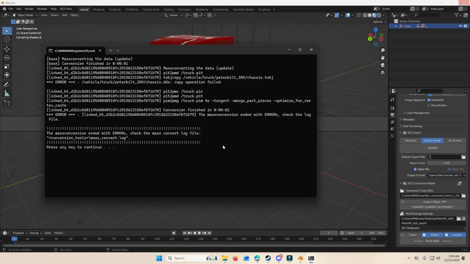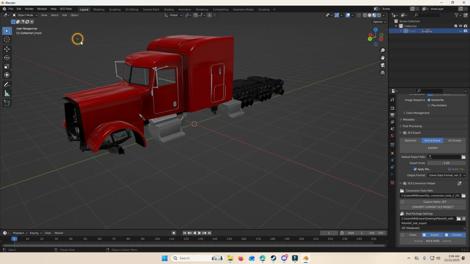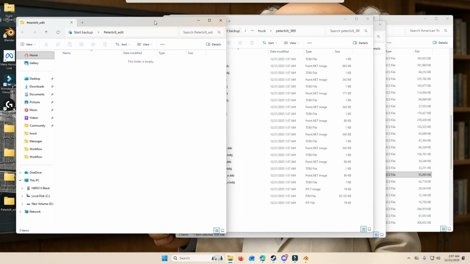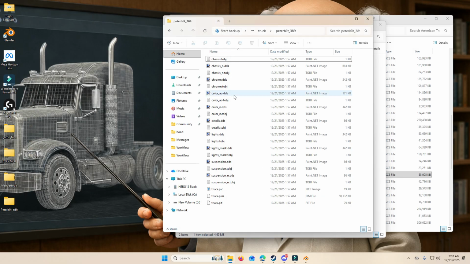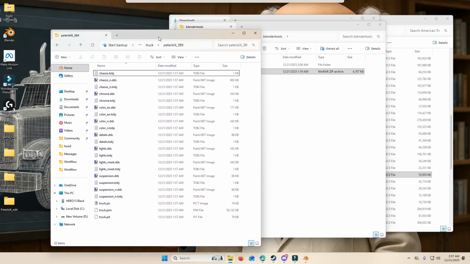So it says hit any key to exit, so we'll just hit enter, and then it'll tell you that the 389 chassis DDS used in the TOBJ doesn't exist. Alright, so that's one error that I see a lot. So now we need to put that chassis back.